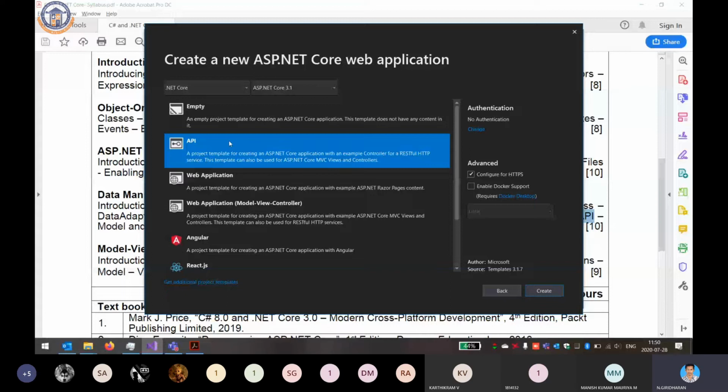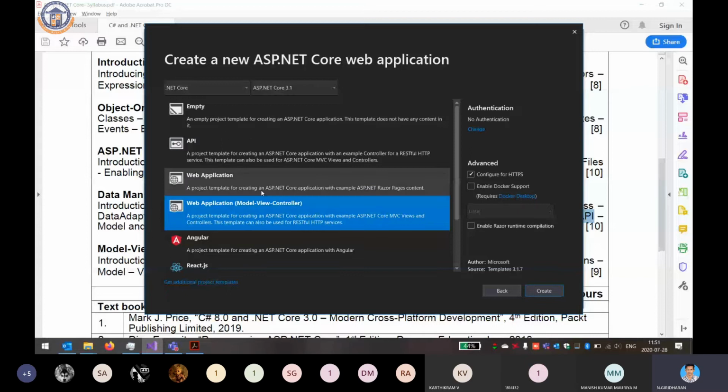So API is for transferring data, and then there is Model View Controller, which we can see later. Now we are creating a simple web application. We have to unselect this one. We don't have any HTTPS certificate, so we have to uncheck these things, and then just click create. It will take 10 to 20 seconds.